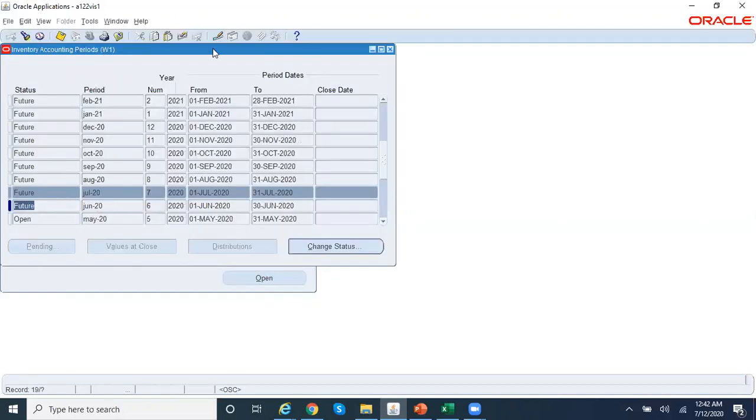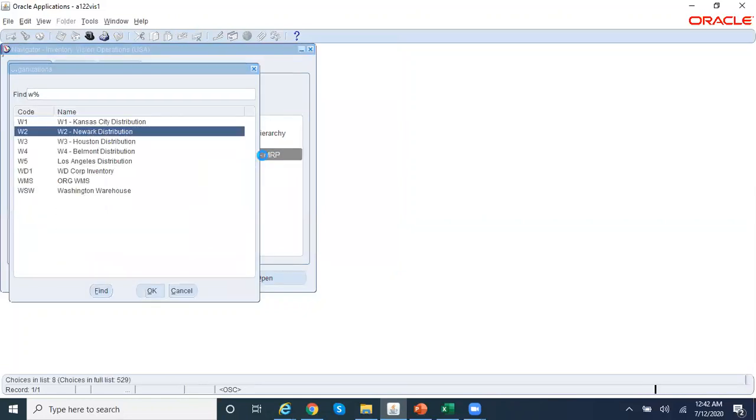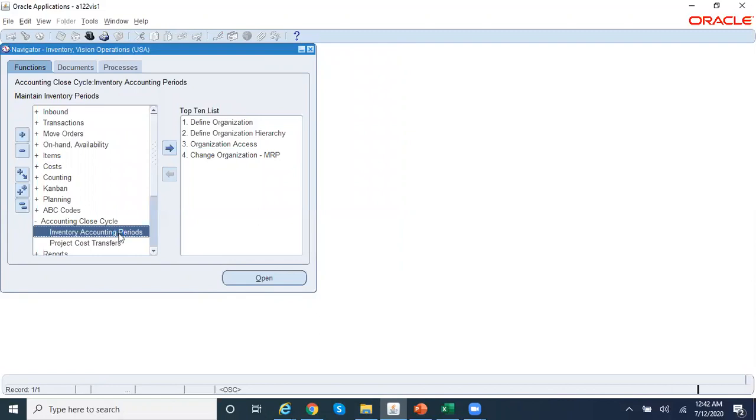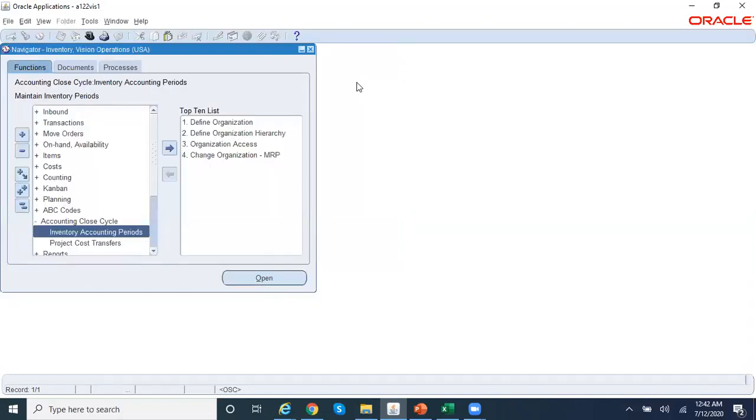Now we are on W1. Similarly, if you want to do W2, again change the inventory org to W2, then inventory accounting periods, and then open the period, and so on. But if you have hundreds of inventory orgs, then it is not practically possible to change the org, come to this particular screen and open the period. So that's where this concurrent program will help us.